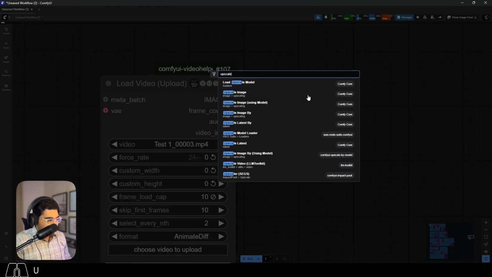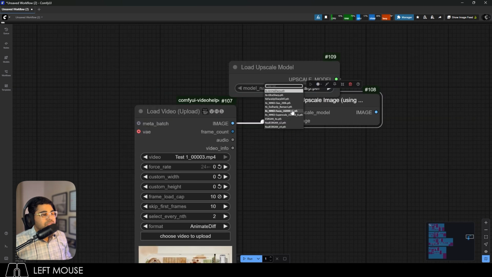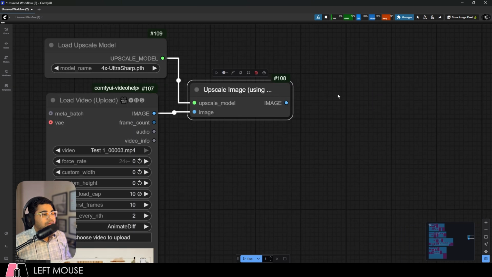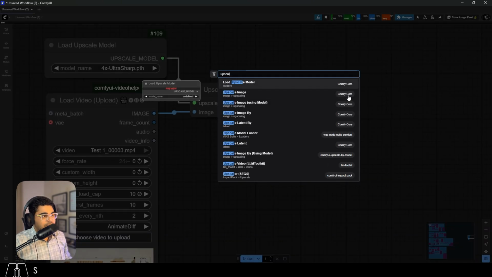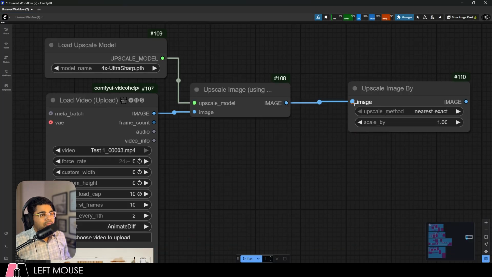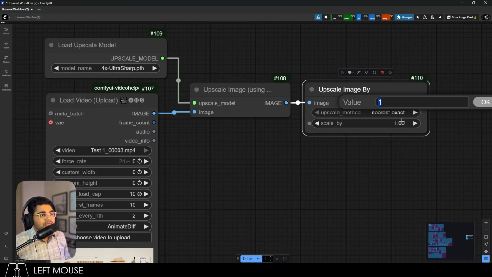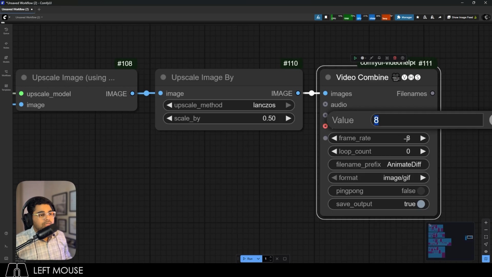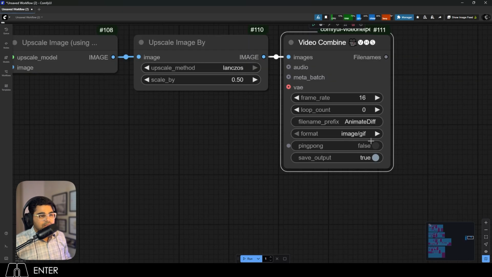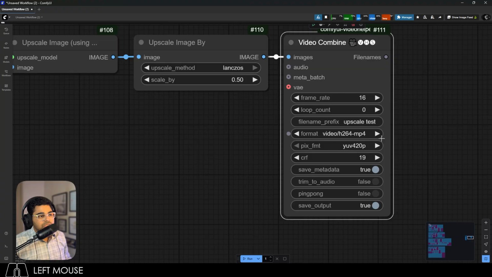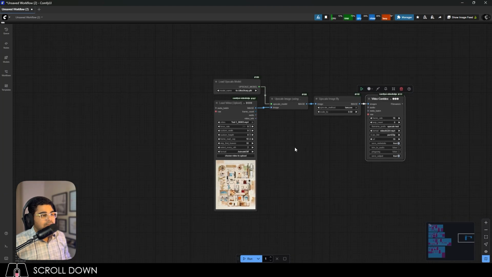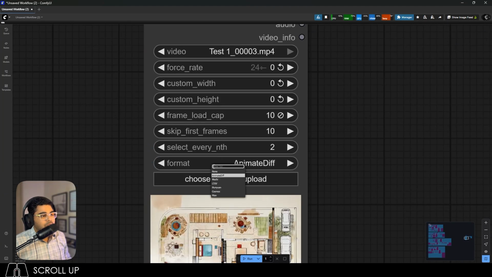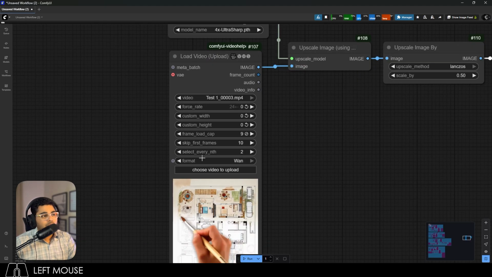So we say upscale image using model, and here I'll simply use UltraSharp. Then I will say upscale image by again. I only want to double the resolution, so here I will say 0.5. Then we say video combine. Now here I will say 16 frames per second and this has to be H.264. One thing that I missed was you need to change the format to whichever video model you have selected. In this case, it's WAN, and I'm going to quickly run this.